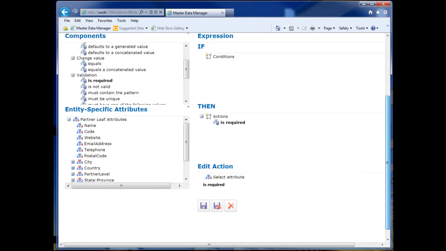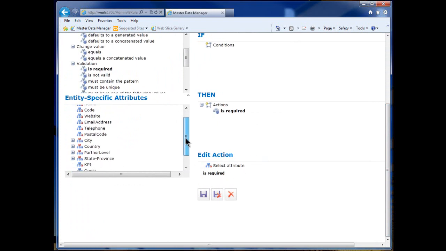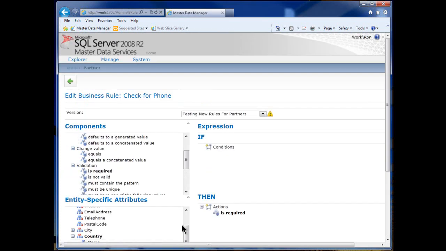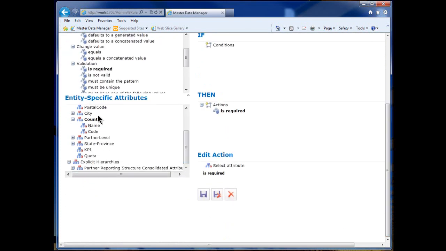It is required. I must have a phone. But we don't know what attribute. Then we go into this edit action down here, and remember we wanted a telephone. By the way, see my domain attributes as I expand them out. You're going to get this refresh every time you click on something. It's pagination. So now I expanded country, and I can drag that different attribute over.